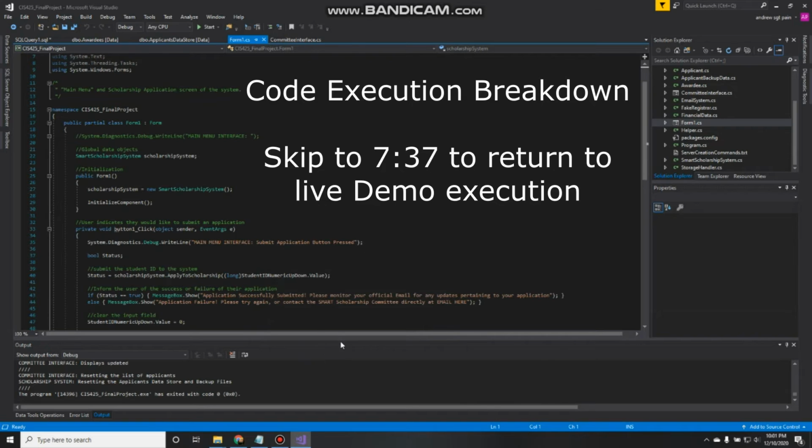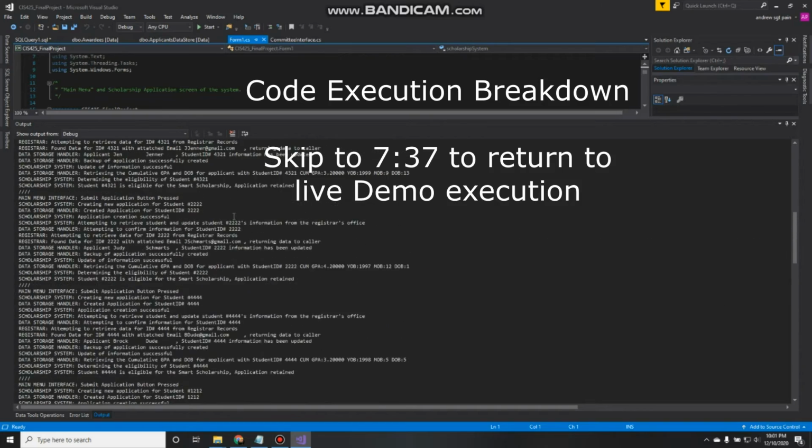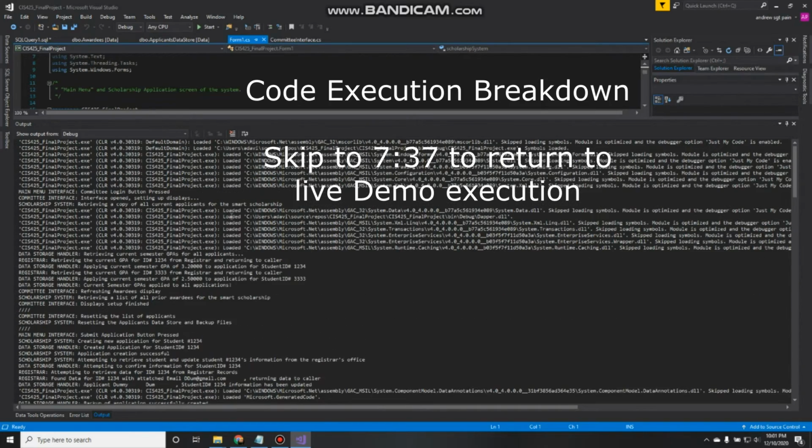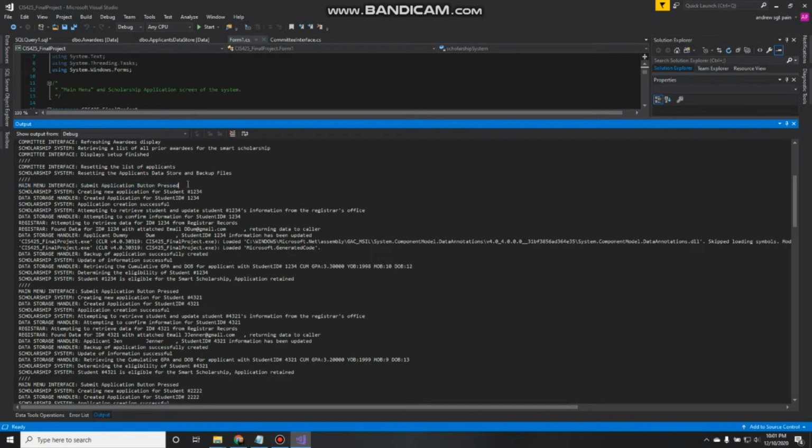Now I can pull up the console here and I can show the different system actions that were performed during that last example. So this is where we started that example just a moment ago. We clicked the application button. We submitted our application for student number 1234 to the scholarship system.